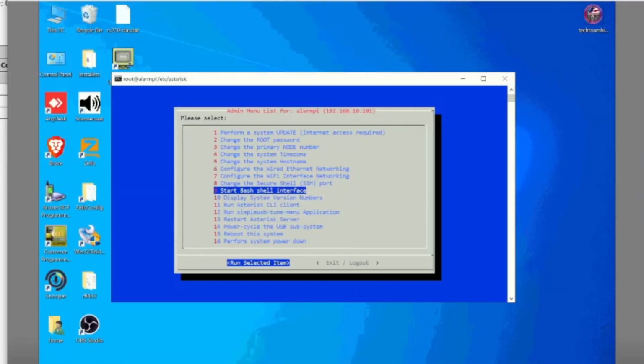Hello everybody, I just want to make this quick video to answer a question that I had for myself, and if anyone else has this problem and doesn't know what to do, here's the solution. So the problem is that you have a repeater with an Allstar node on it and you want to disable the RF side's ability to control the node.